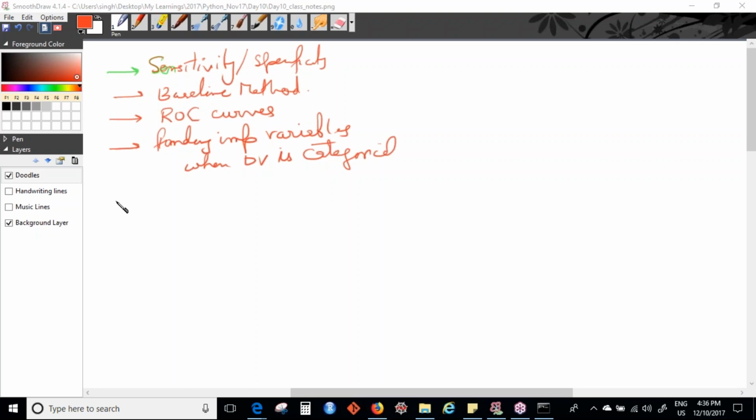Okay, so these are the things we will discuss. Sensitivity, specificity, how to find whether your independent variables are important when your dependent variable is categorical, and what else we will do apart from p values.